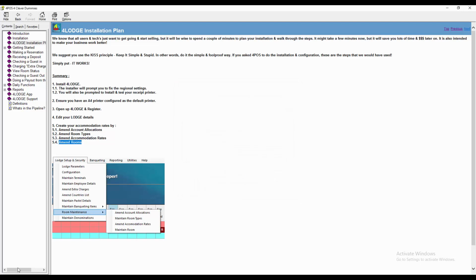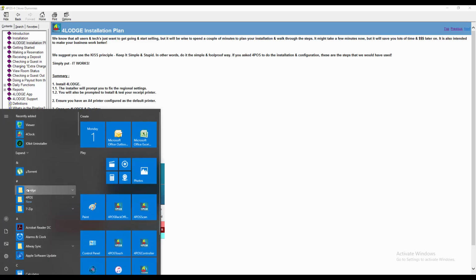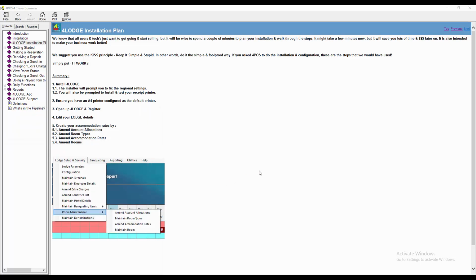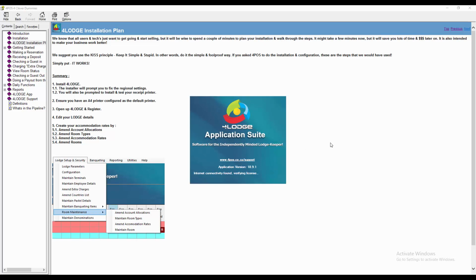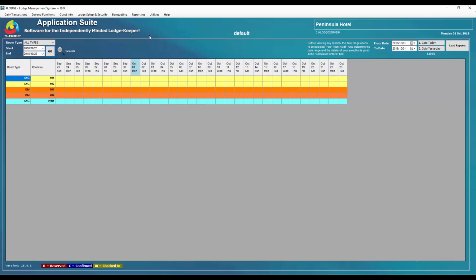And it's been registered now. Now I'll be able to do my reservations. So let's just quickly jump back in there. Open up the 4POS program again. Again, I haven't done passwords yet. So as you can see, my company name has now changed to the correct lodge name.